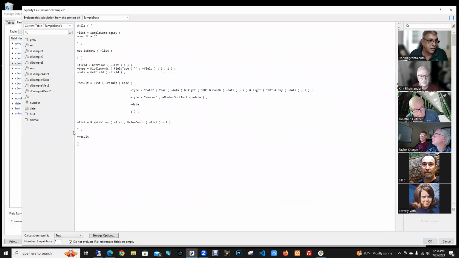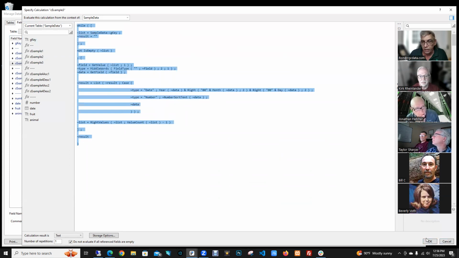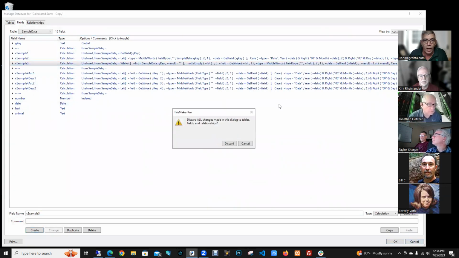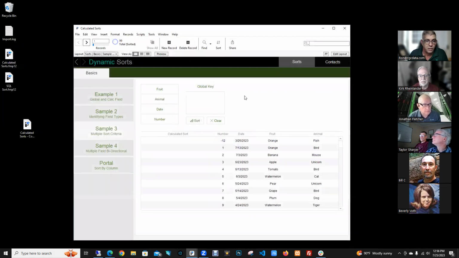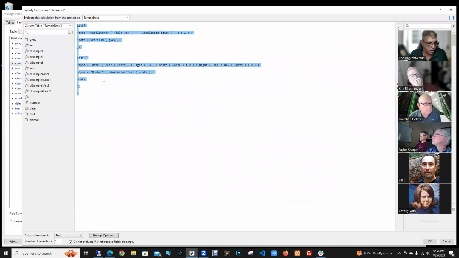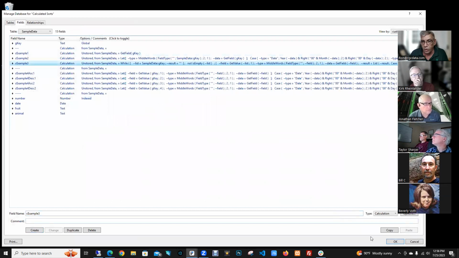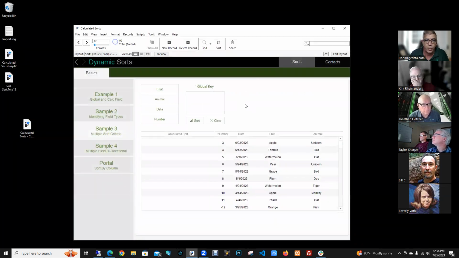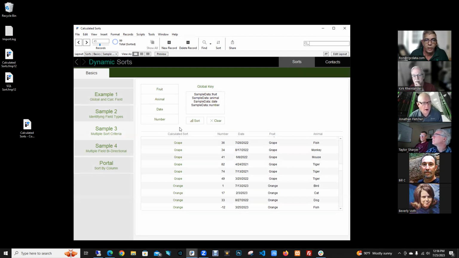What I'm going to do is create a return separated list of fields, and I'm going to use a While function, a While calculation, to wrap that Let statement into a While, so it does the same type conversion for each one of the values. So now I can do fruit, animal, date, and number. Now when I sort, it's going to sort by all four of those criteria, and our sort value looks like this.